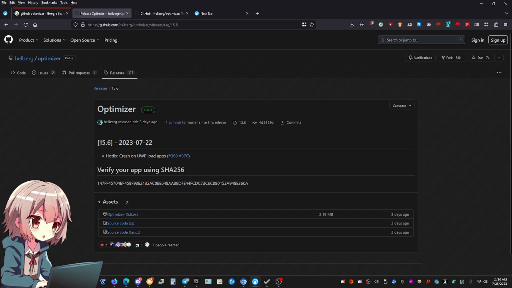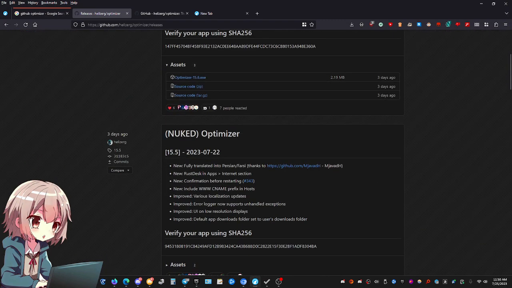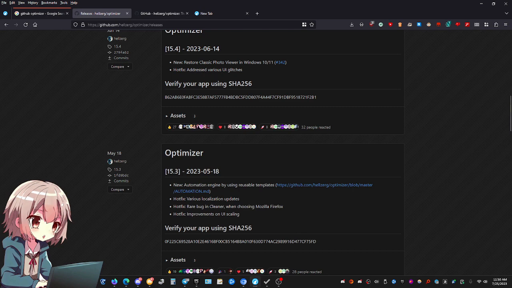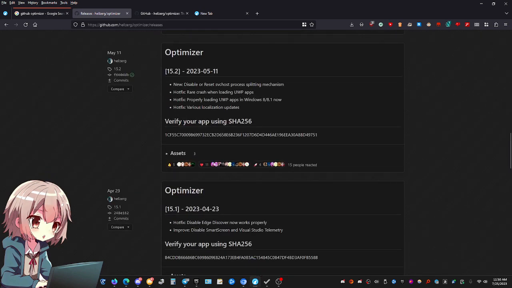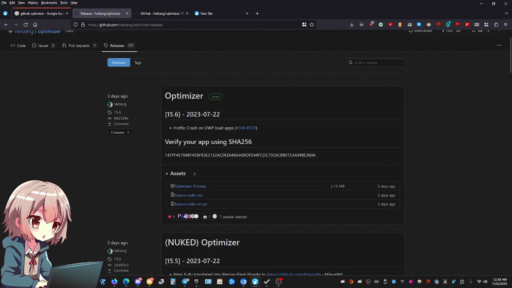It will take you to the releases page. Now, the latest one is version 15.6, and it was released 3 days ago. What's great about this app is it's always being updated to the latest version. As you can see, the previous release was in June, the other one was in May, another one in May, and the other one in April. So it's like a monthly release cycle.